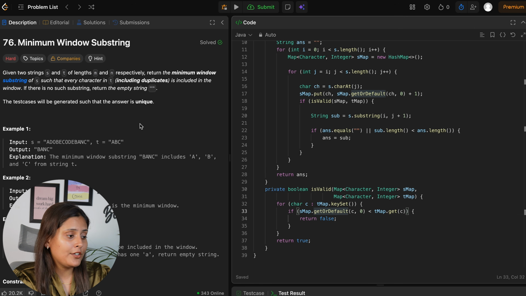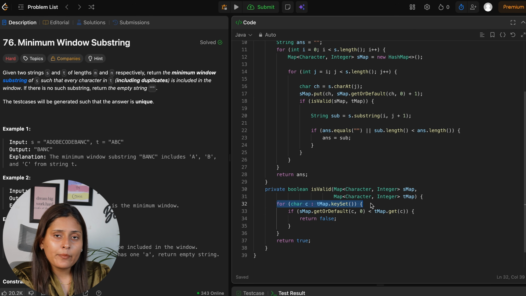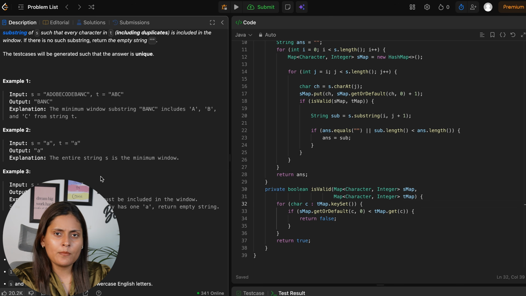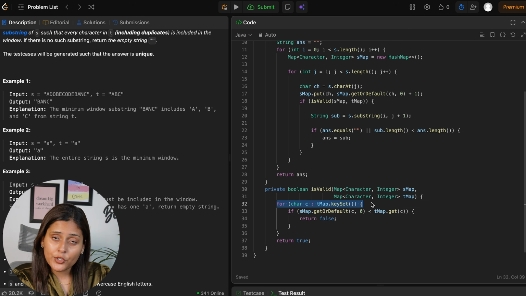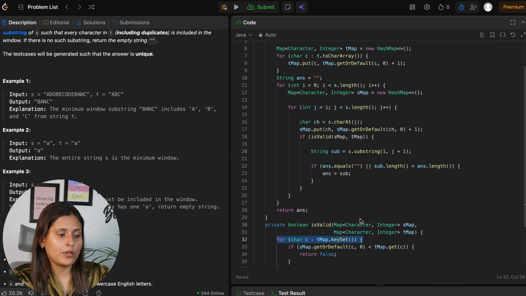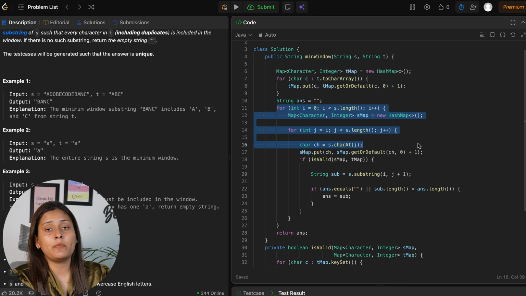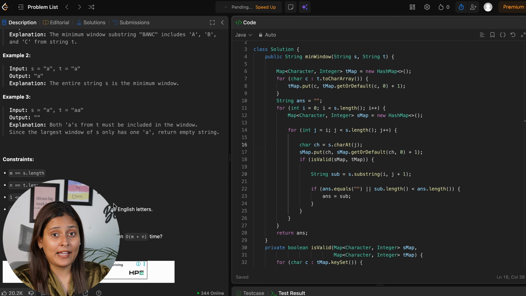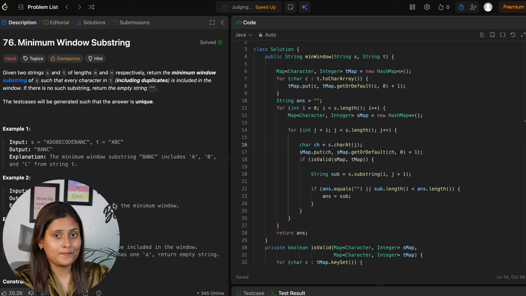And here, as the question does not mention what type the characters will be, they can be smaller and bigger also. So this size will be 256. Why? Because smaller characters are 26, bigger characters again 26, and considering other symbols as well, together it makes 256. So in the worst case, if all characters are unique, the size of the map will be 256, which is constant only. But these two for loops will make it O of n square, and n is 10 power 5, so n square will become 10 power 10, and hence this code will give you TLE.